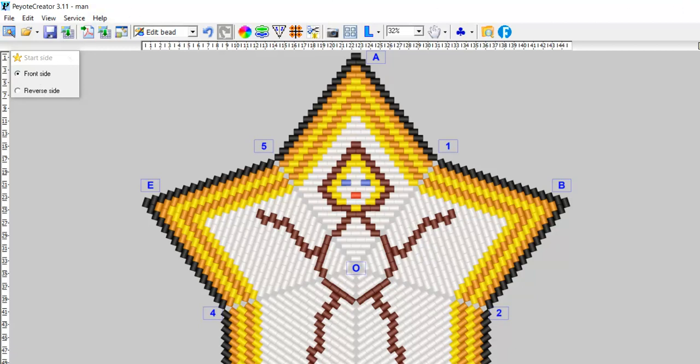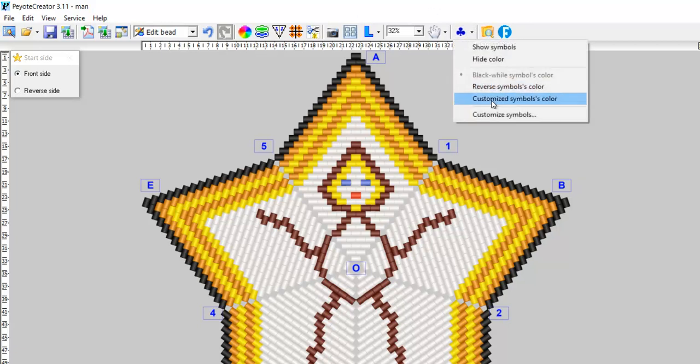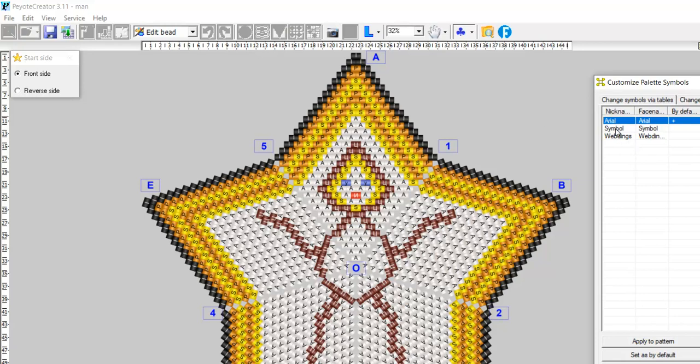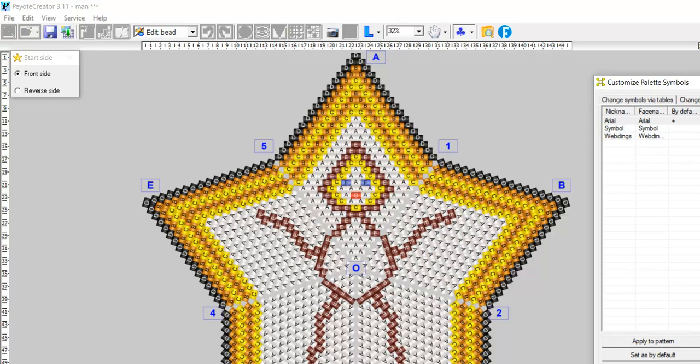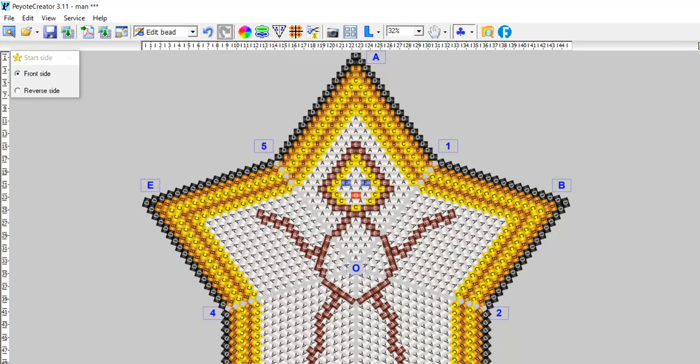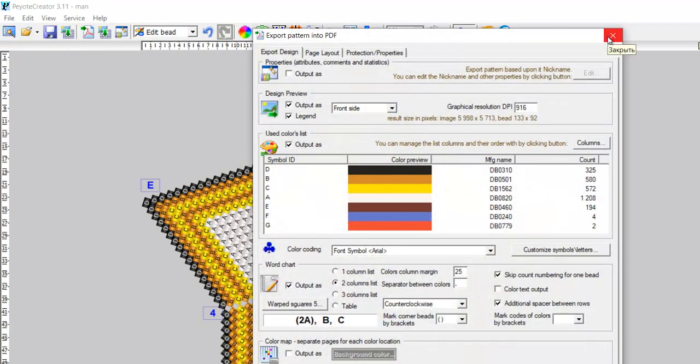Now export. Show used colors, customize symbol, Arial, okay. Output front side because the sides are the same.